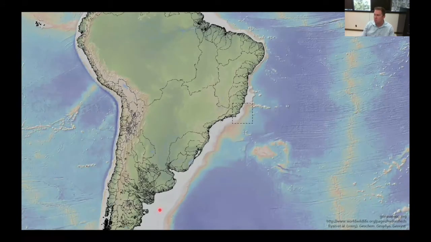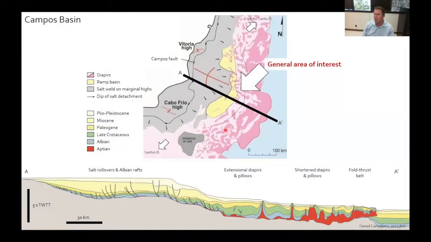So Campos Basin is broadly located here, where I've got this dashed square in southeastern Brazil. That dashed square is this location map right here. And then you can read the map and see the different features that are present. There's a cross section, AA prime. This is this cross section, AA prime.